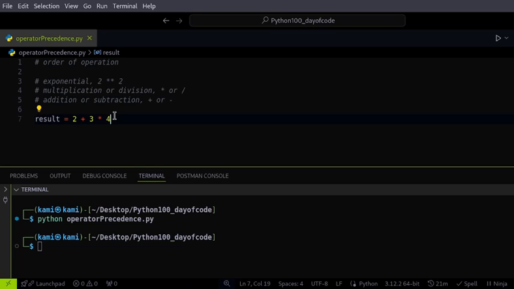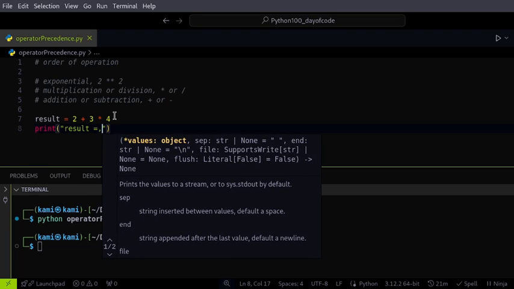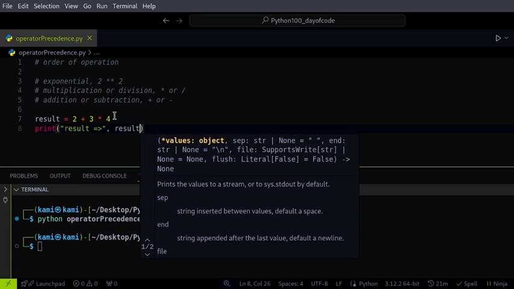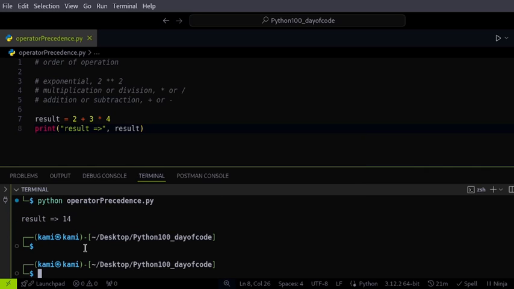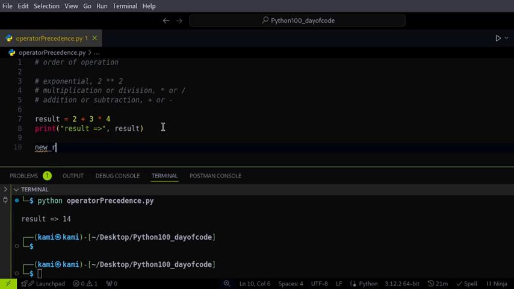And here, I'm going to print that out to our terminal using the print function. And we should see result equals 14. And that is it. Now, what if we want to change the order? Let's see how using parentheses can change the results. Now, to change this order of precedence, we use parentheses to tell Python which math operation to carry out first. And an example is, let's say, new result.